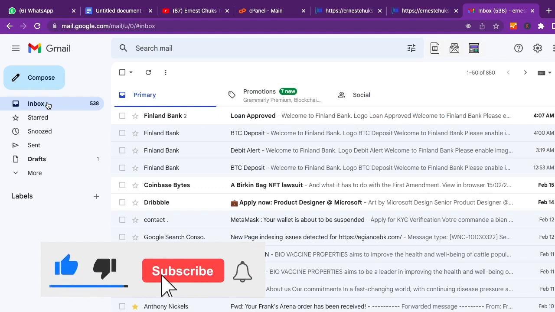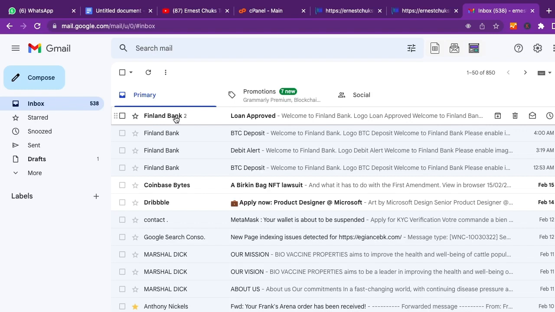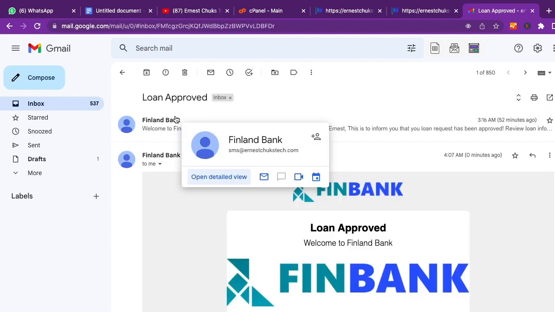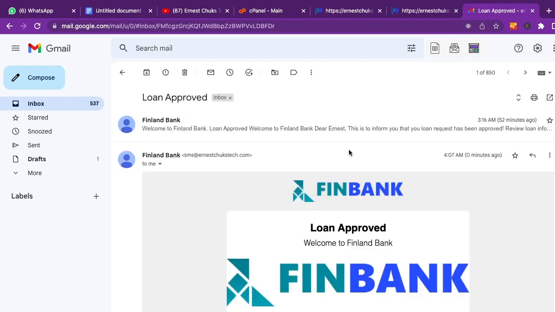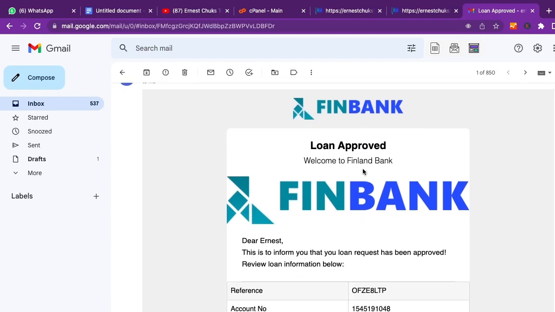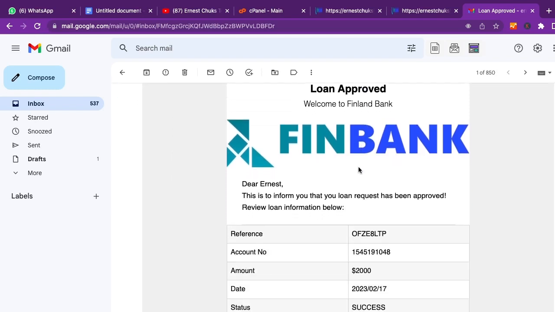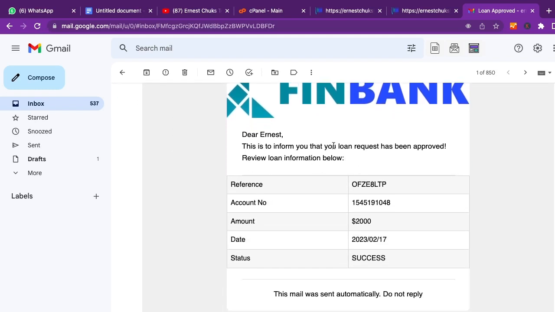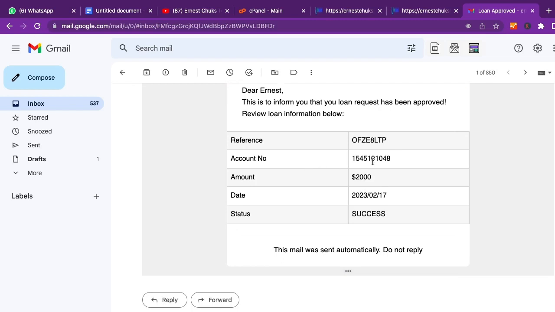Now if I go to my inbox, let's see if I received any email at all. You can see that loan approved. I'm going to open this and see the details of the email. Loan approved, welcome. This is to inform you that your loan request has been approved. Review loan information below. You can see the reference, the account number, the amount requested, the status, and also the date.